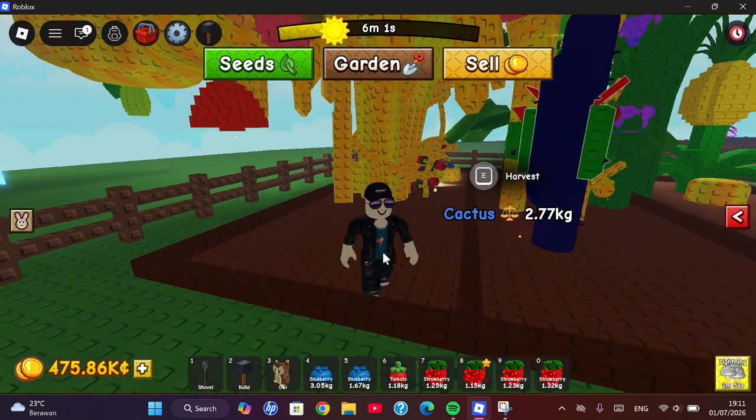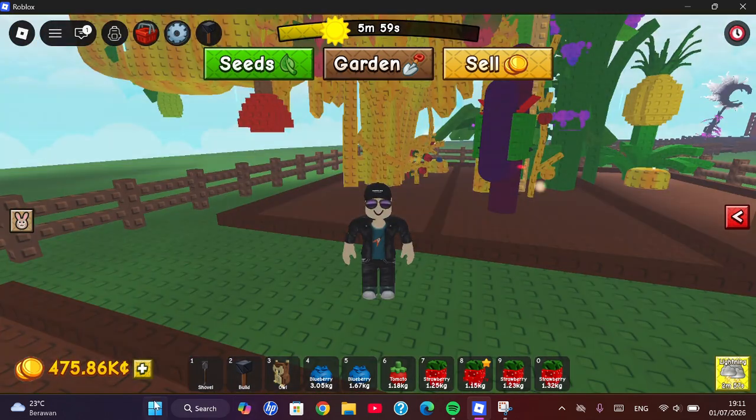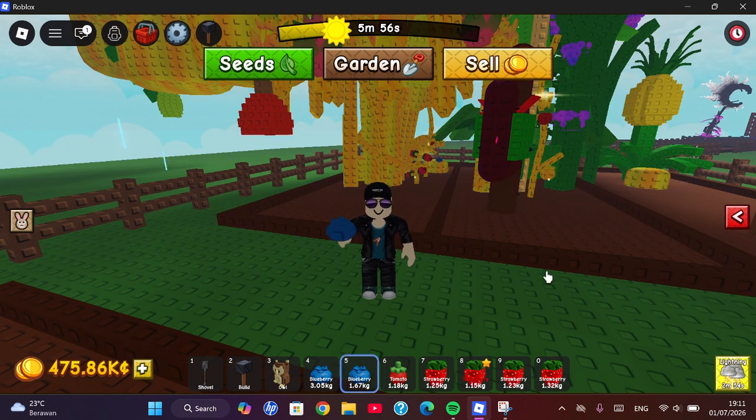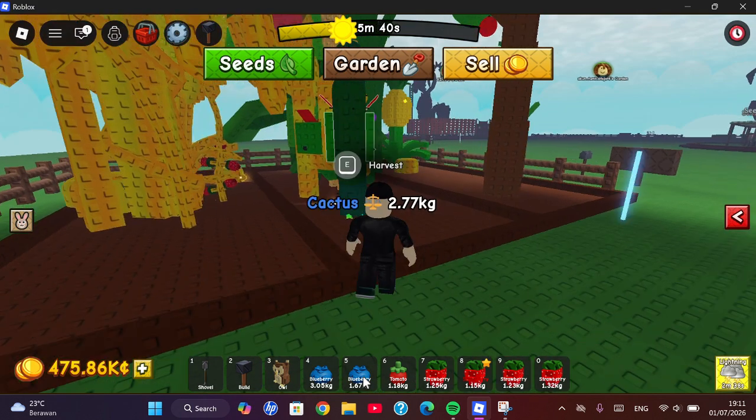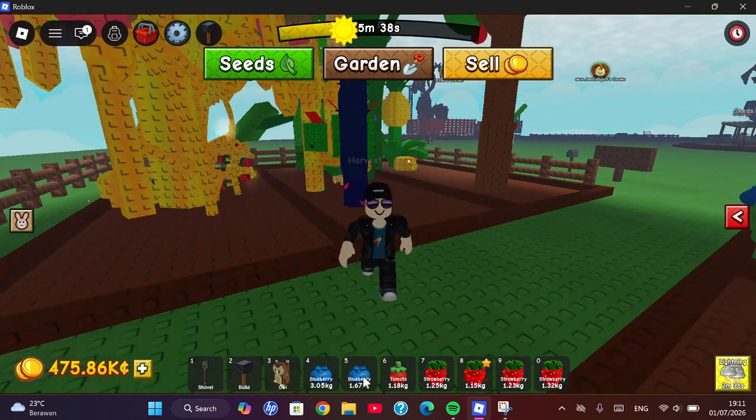On mobile phone, if you want to drop your fruit, you just need to hold your fruit and then you will see a backpack icon. Then you can tap on the backpack icon to drop the fruit. But on PC, as you can see here, there is no backpack icon after we hold our fruits. So here I'm going to show you how you can drop your fruit.